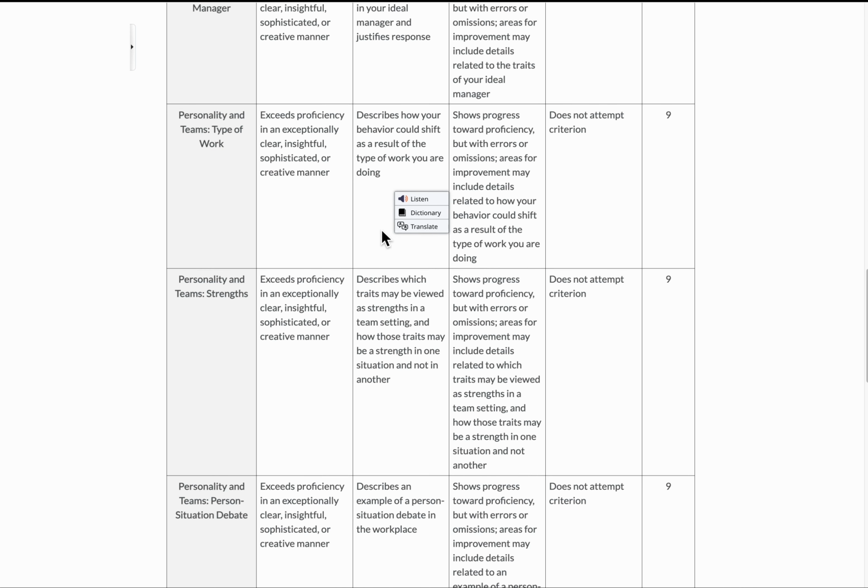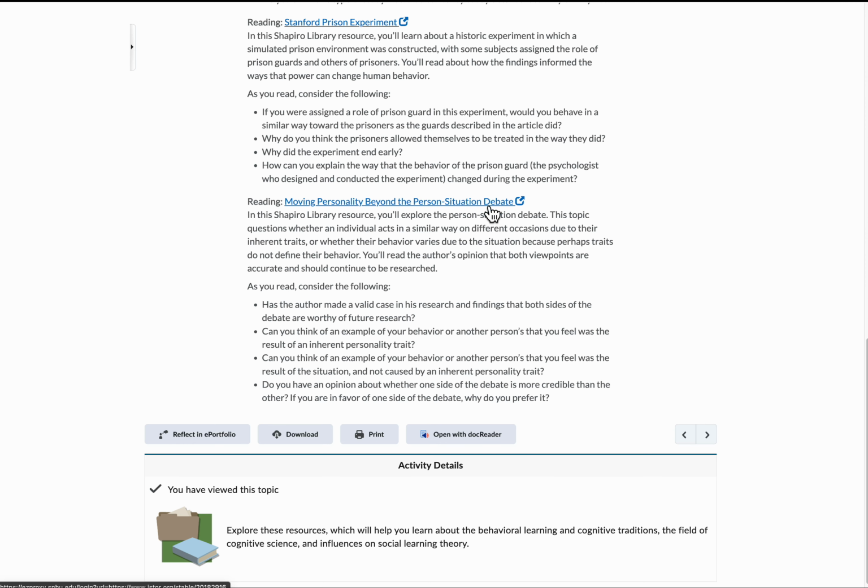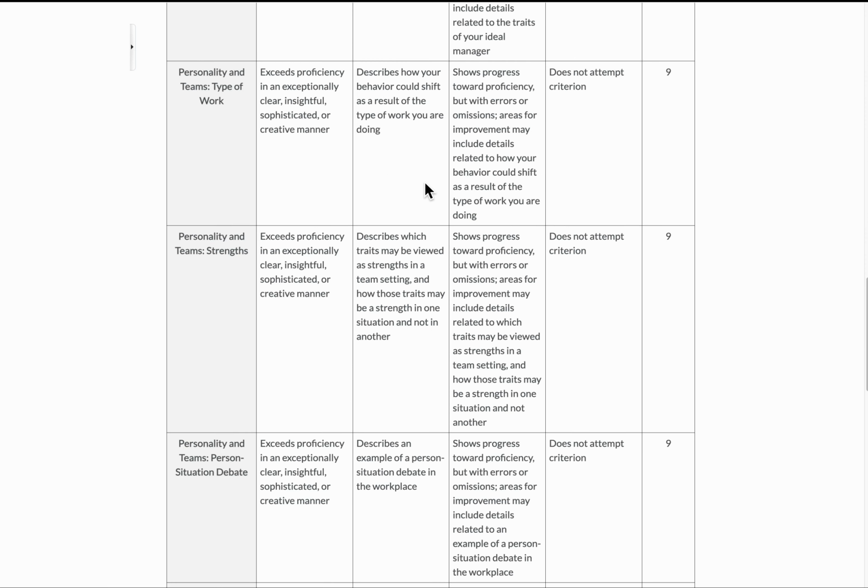And I just want to go in because I think in module 5 it may have also talked about the person situation debate. Where's our resources? Yeah, and here's the person situation debate. That resource could be helpful too. Okay, so then it's talking about traits again, which we just saw. Traits are in multiple places, but you could just use your book.